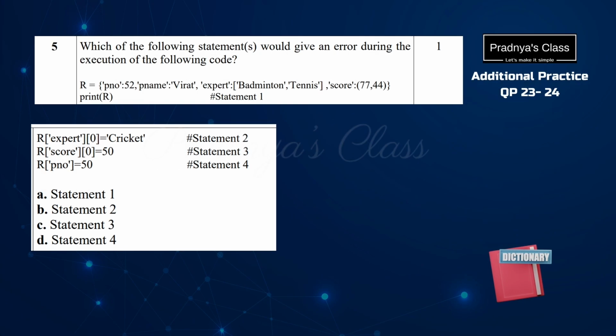Proceeding to the next question, we need to tell which statements will give an error. Here is the dictionary. This is the first key value pair, this is second, and in the third key value pair we have key as string and there is a list as values. Look at the fourth key value pair. There is a string as key and a tuple as values.